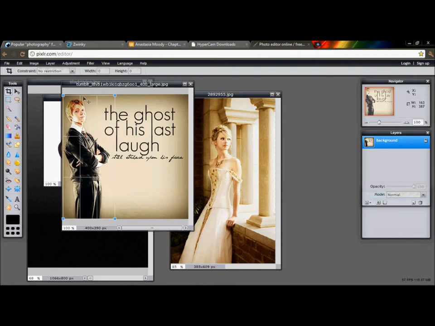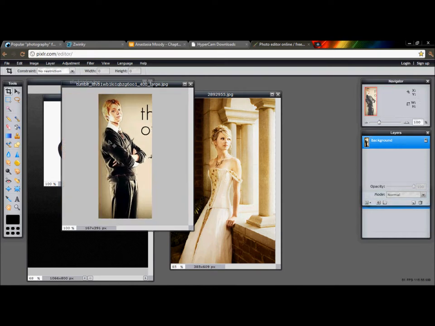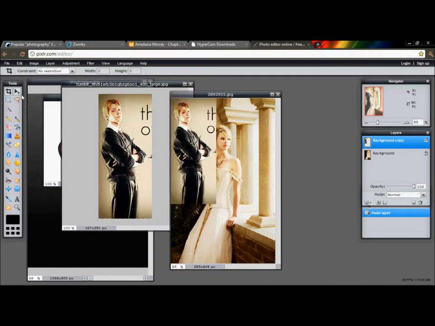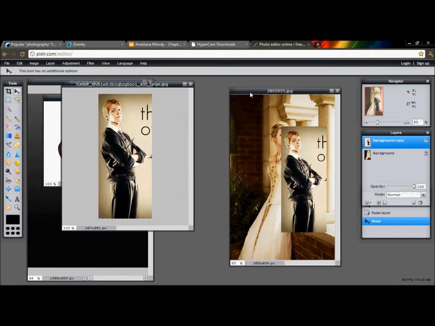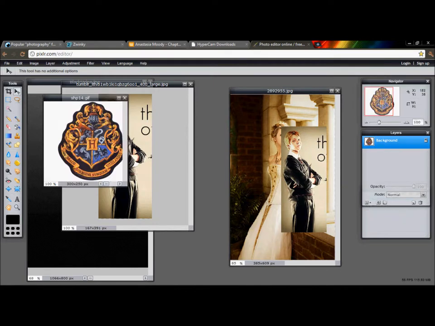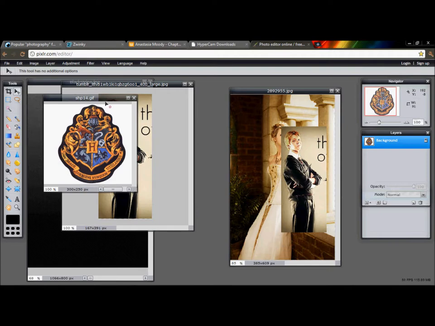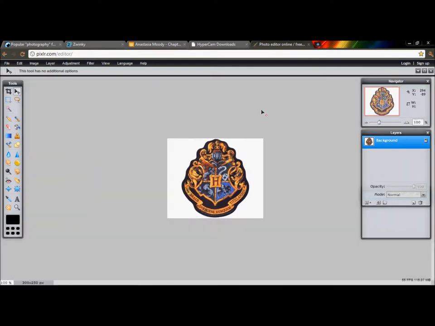Now, since I have that, I also opened a picture of Fred. I know, kind of depressing, isn't it? And I cropped him. And I dragged the background copy over here. Well, that's done. I'll show you how to edit the picture in a few minutes.